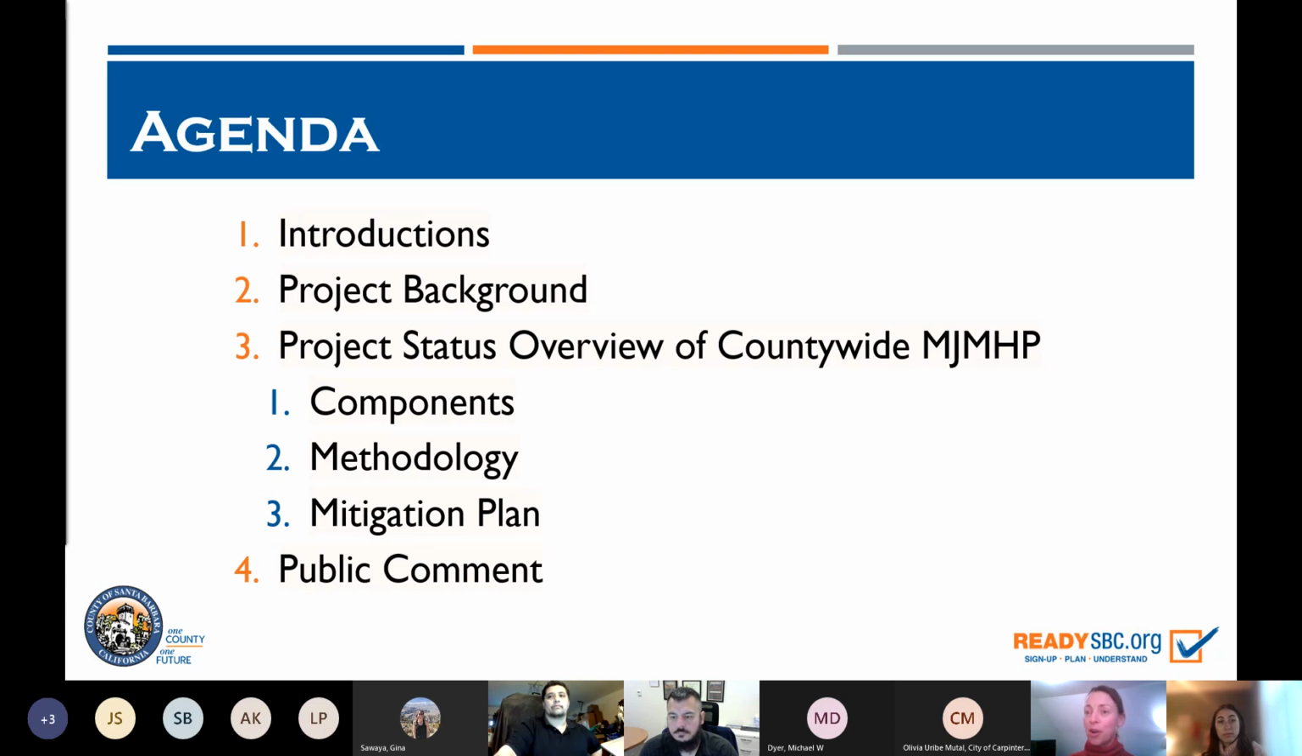The mitigation plan is arguably the most important part of this document, as it represents the actions that the county and its participating agencies will take over the next 5 years to address a wide range of hazards that are known to exist within the county of Santa Barbara. So we'll come back to the details on that, but that's a focus of tonight's presentation.